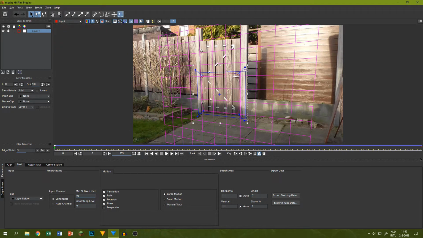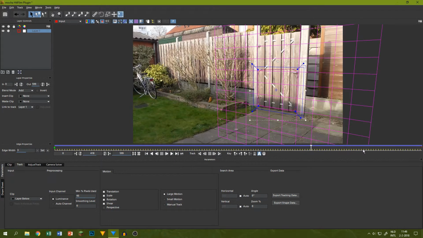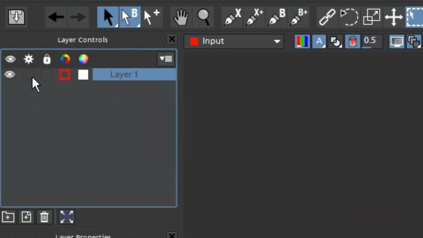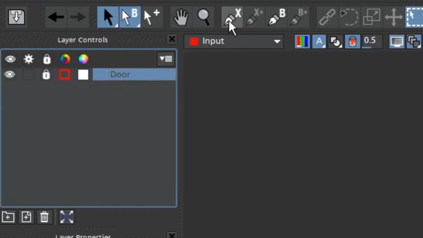If I move the playhead, you can see that the grid moves as well. You can now turn off these two tools again. I turn off processing and I lock the layer so that it stays the way it is. I also rename the layer so that I know what I'm working with.